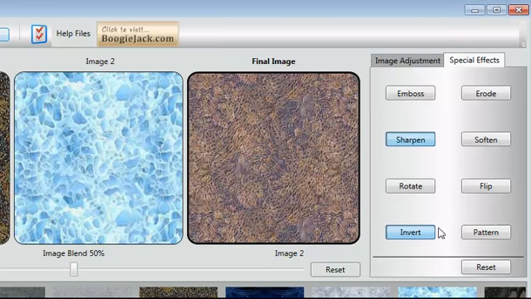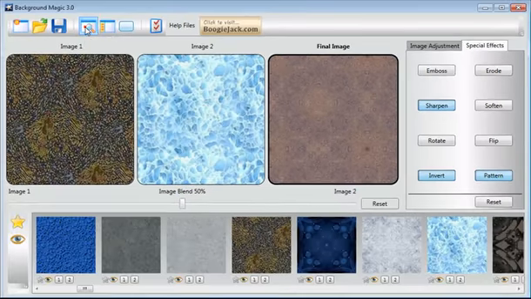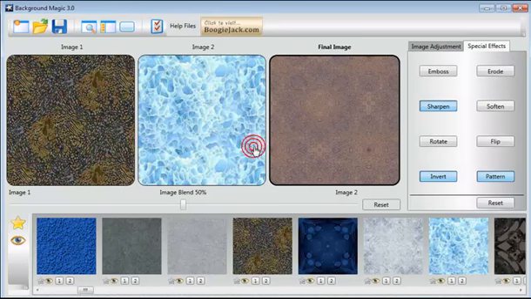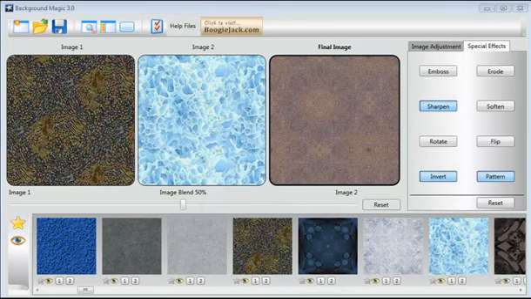And then I wanted to show you the pattern effect. If you click the pattern button, you can see it makes a nice symmetrical pattern, and you can make symmetrical patterns that are very subtle to not so subtle. And it's just one more tool in your background making arsenal there that will give you a lot of options and a lot of different looks.